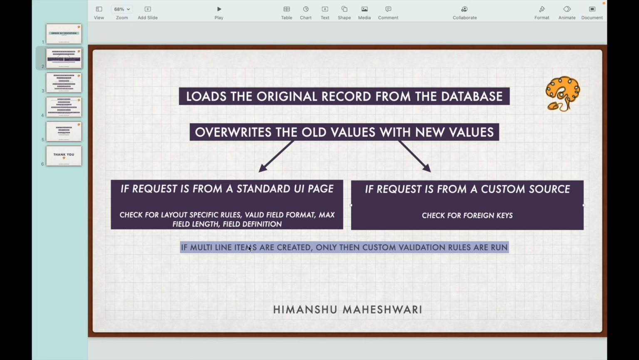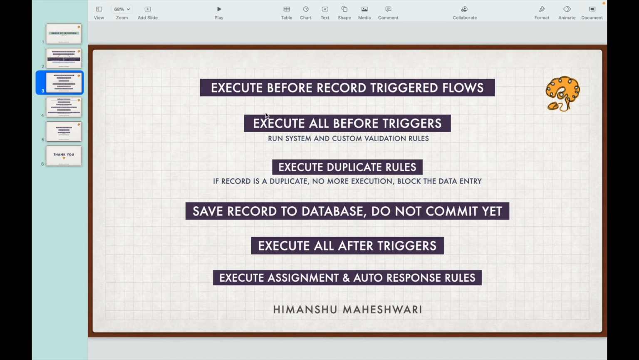Right? Only in case of a multi-line item creation, this could be quote line item, order line item, product line item, opportunity line item, only then custom validation rules are run here, or else they are not. Where are they run next? They are run next here. Now, before that, the very first thing that happens is before record triggered flows get executed, right?